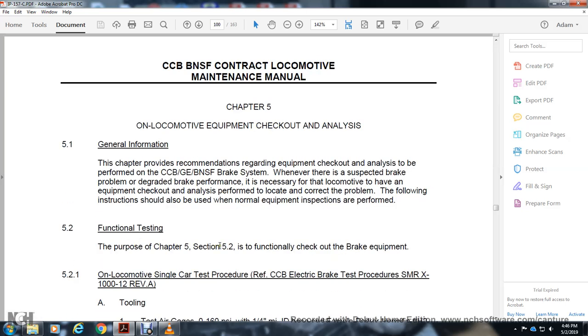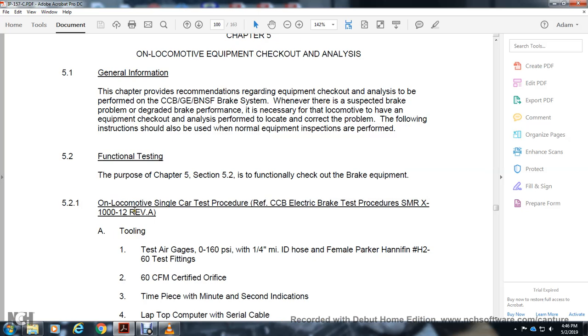Functional test: the purpose of Chapter 5.2 is the functional check of the brake equipment. Locomotive and single car test procedure, with reference to the computer controlled electrical brake test procedure SMRC 1012, revision A.